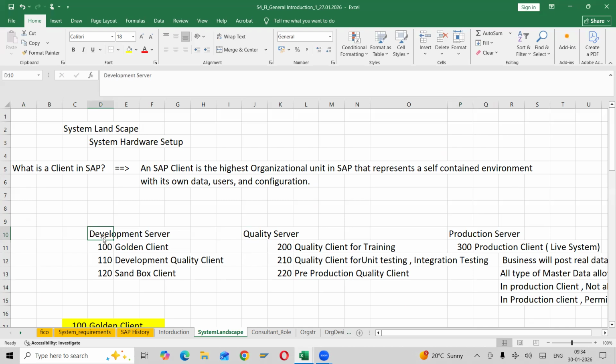And each server will contain different clients. Clear? Different clients. So what exactly? In general, client means a customer. But in SAP, client is considered as a different term. So what is a client in SAP? Clear?